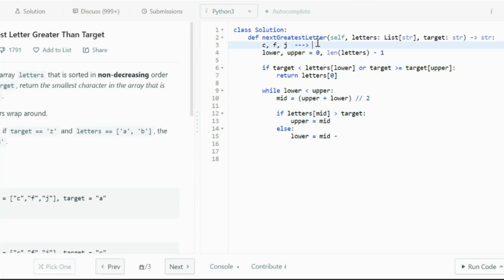For instance, if we're given D, and our middle number is F, this just shows that F is greater than the target, and so we want to move our scope to the left hand side, and just ignore everything on the right hand. Otherwise, we want to increase our scope.